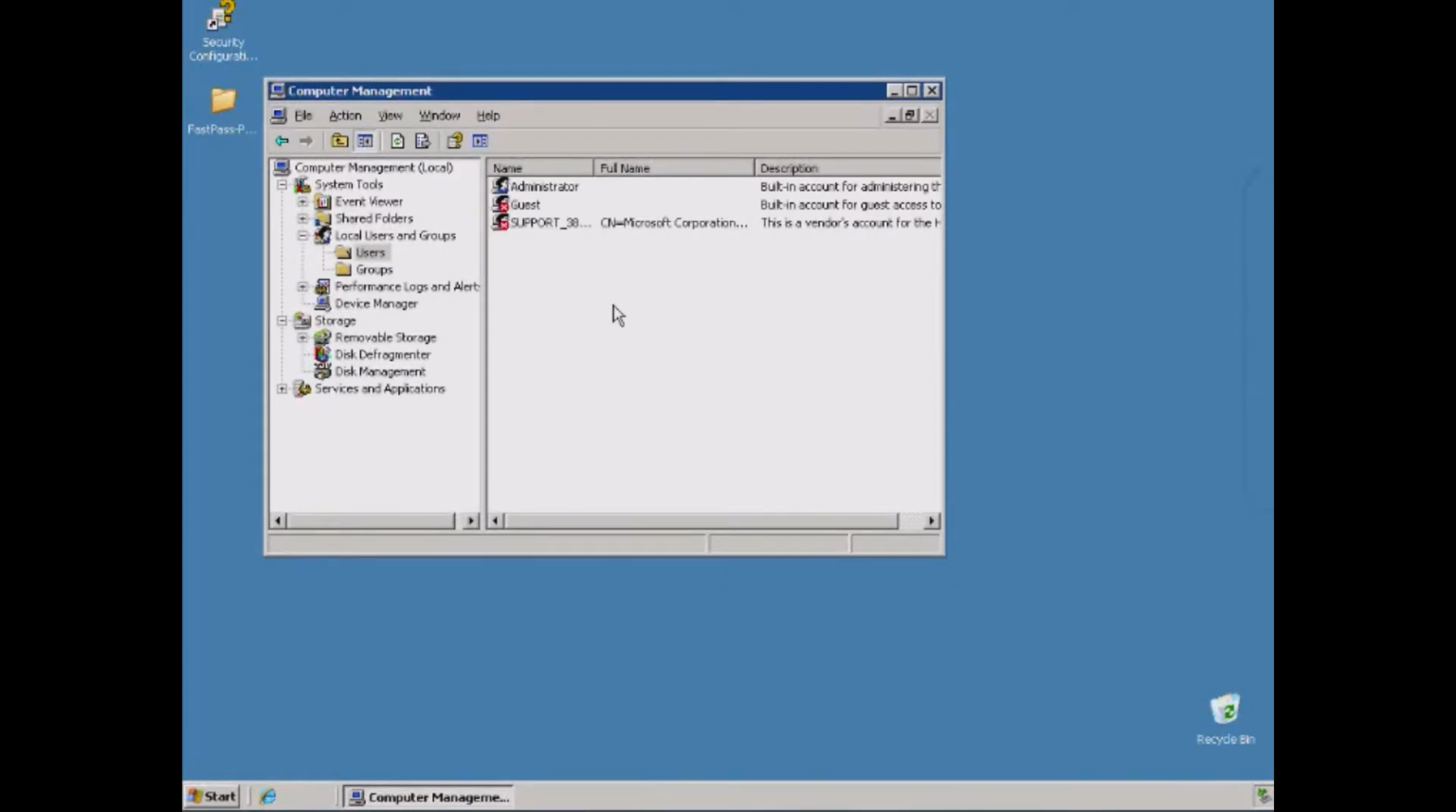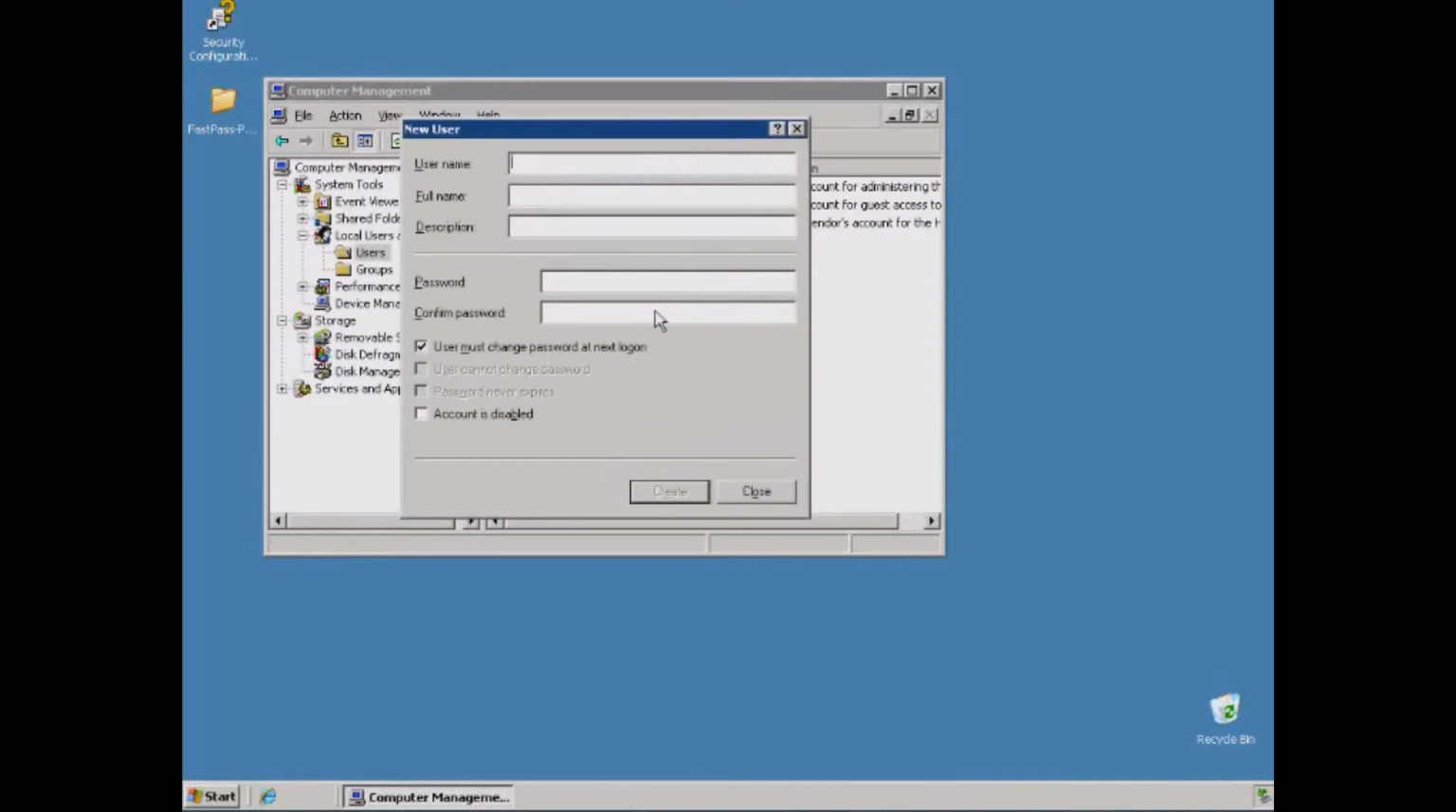First of all, we'll create the local users. We'll need an ADAM user. This user is used to communicate with the ADAM database, so it's kind of a database user. The next user we'll create is the FastPass gateway user. This is an internal user, so don't worry about it.